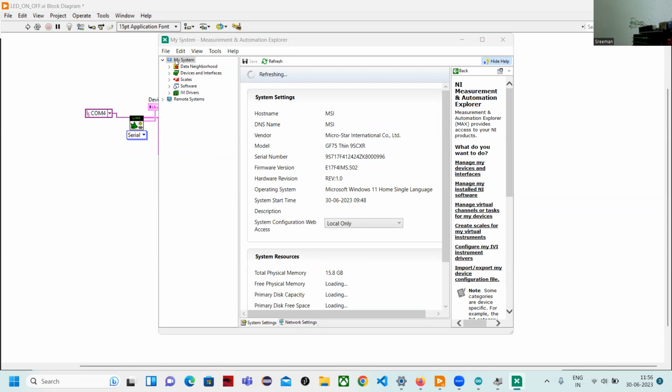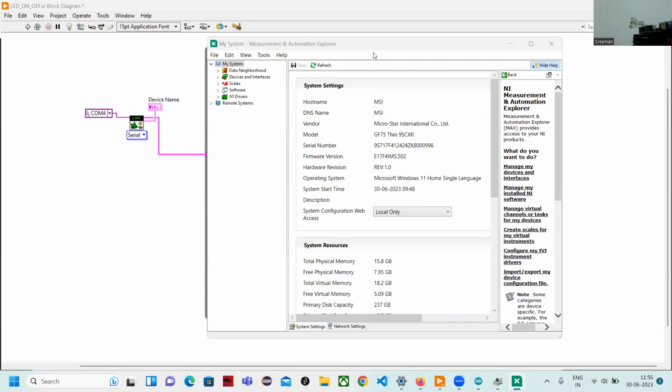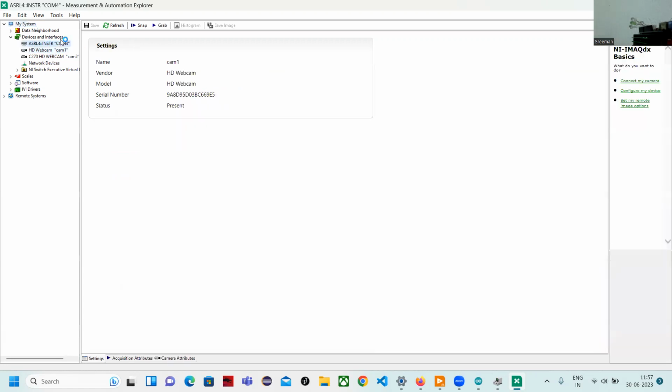So here NI MAX means National Instruments Measurement and Automation Explorer. This is the software, and while installing LabVIEW you have to install this package. It basically establishes good connections between the instruments, the PC and LabVIEW. In this menu you can see the various devices connected, and you can make the connections. You can even see that my webcams are connected, and my COM4 is nothing but my Arduino board.